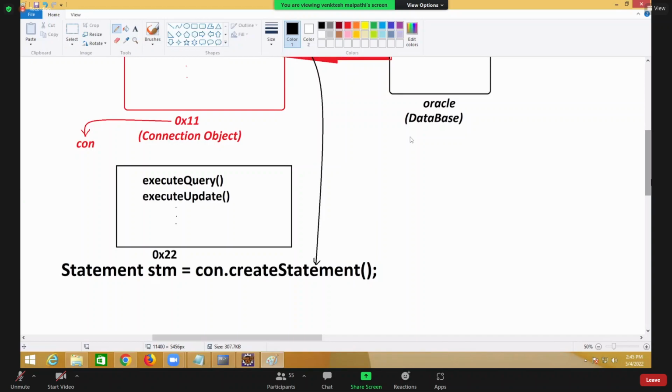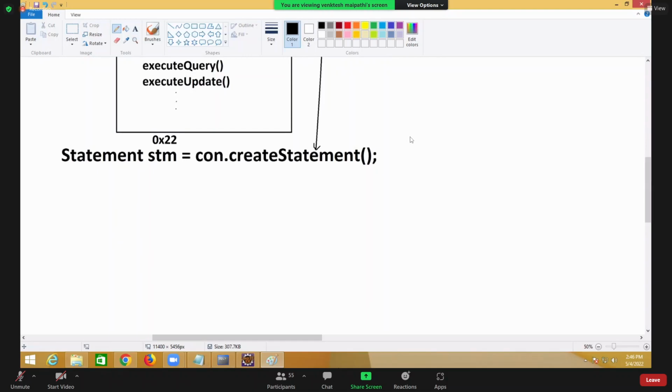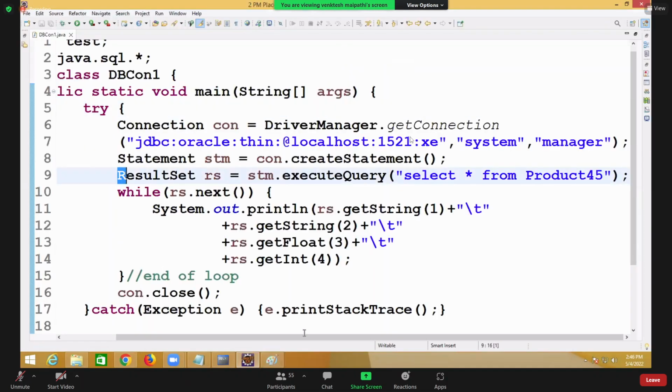In that statement object, two methods are there. One is executeQuery. Of course, I executed one program with executeQuery, and today I'm running executeUpdate. So whenever I executed executeQuery, sir, what happened? See there. Sir, this is my query.